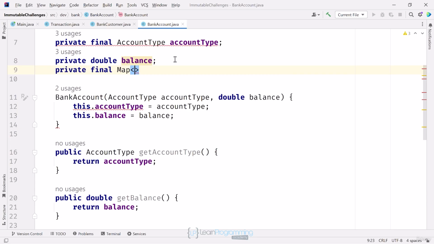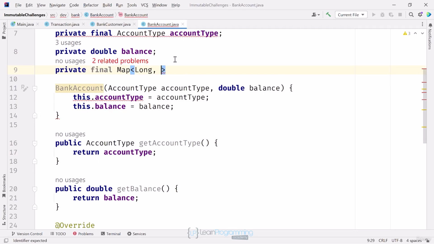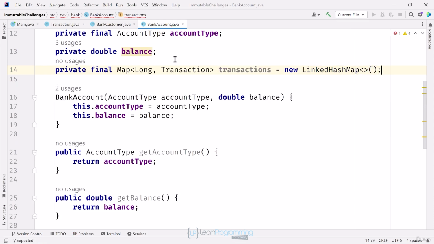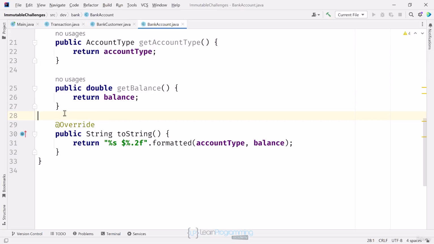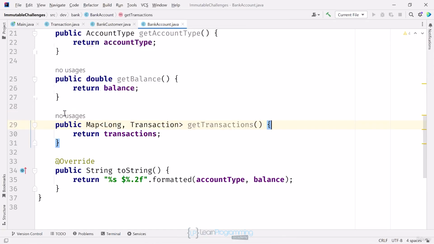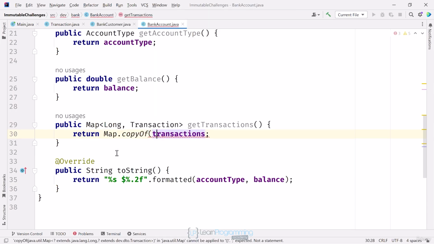I'll use Long as my key type, so the wrapper class, uppercase L there, and Transaction, our DTO, is going to be the value type. I'll call it transactions, and I'll initialize this to a new LinkedHashMap. It makes sense to have the map ordered by the order they were added. I'll generate a getter for that, placing it after getBalance. I'm not going to just return transactions here. Instead, I'll return an unmodifiable collection to try to safeguard this data. Since my field is a map, I can use the copyOf method on Map, passing it my transactions.